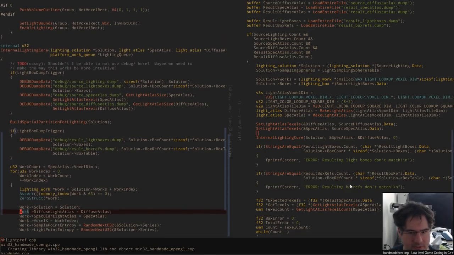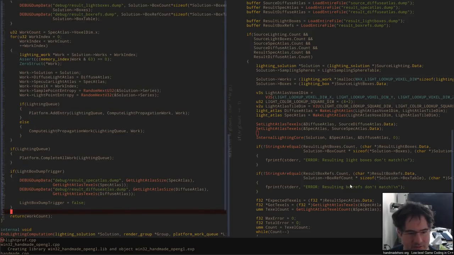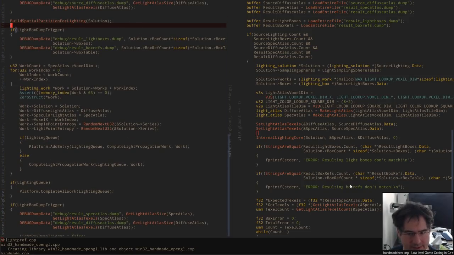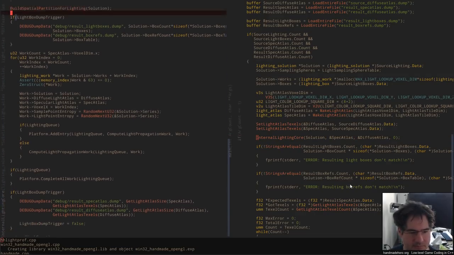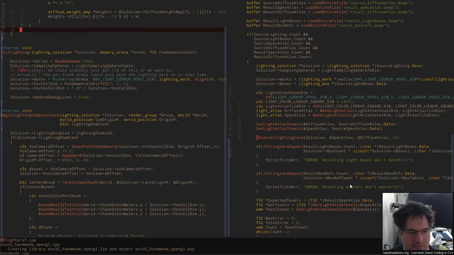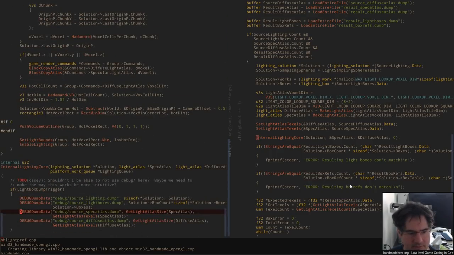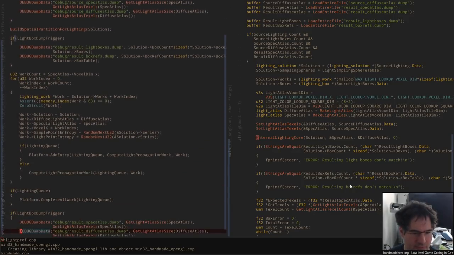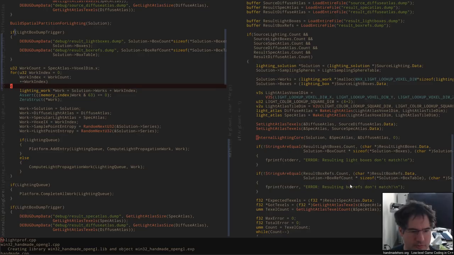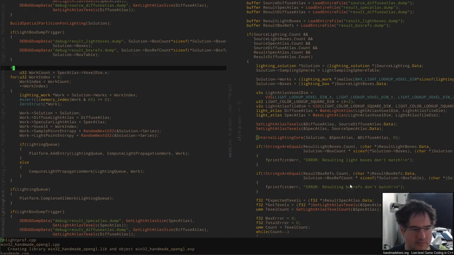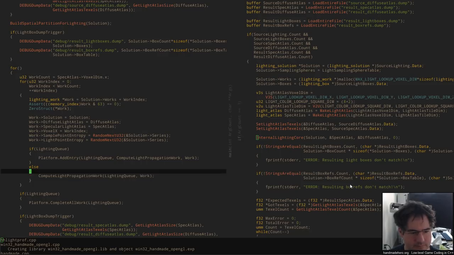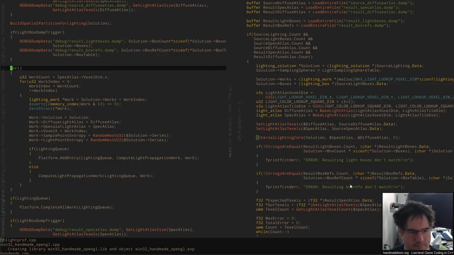I suppose we could just set the boxes back every time and just rerun it. But really we only care about that one piece of the lighting core anyway. So I suppose what we could do is maybe something like, inside internal lighting core, if we want to just run the work distribution many times, we just do something like this.